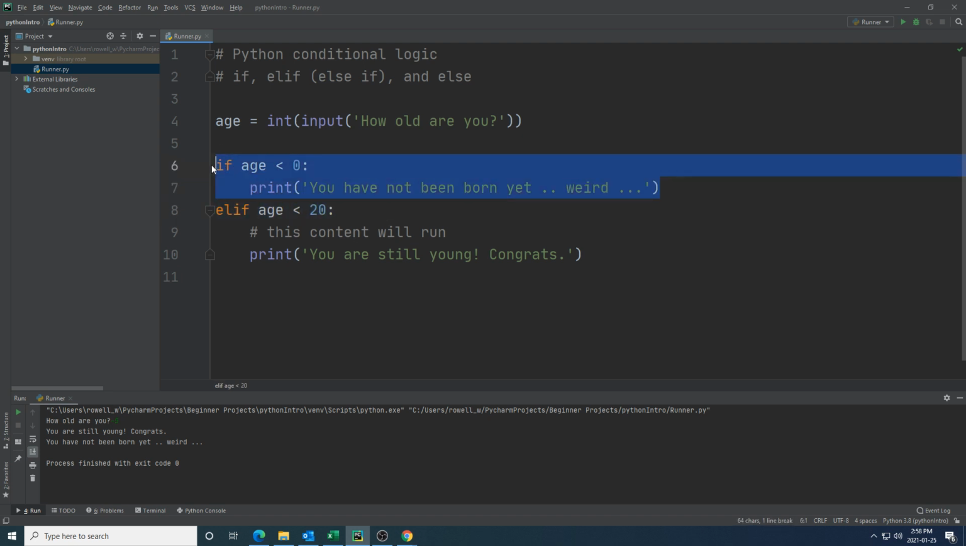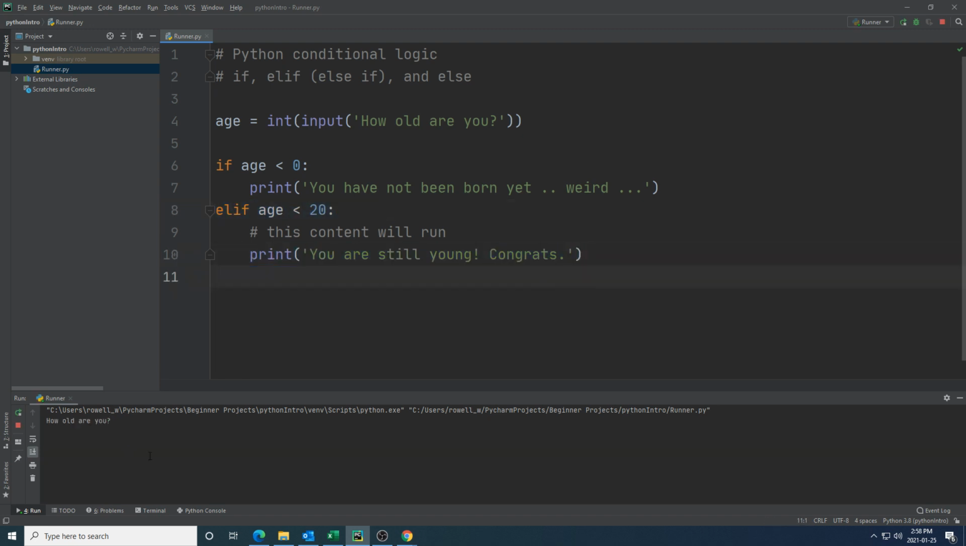So success, I move on. However, if this fails, I check this one. If it fails, I move on. If it succeeds, I perform its internal functionality. So let's just see. If I type in -5 this time, I see I've not been born yet, weird. But this statement doesn't run. Even though it's technically true for this input of -5, the elif means it's not reached because it short circuits, is what we call it. It doesn't process the next piece of logic because of the chained nature of it.